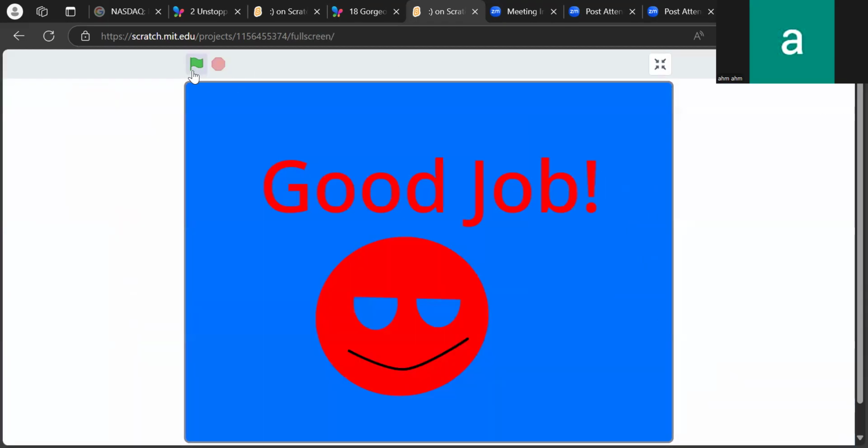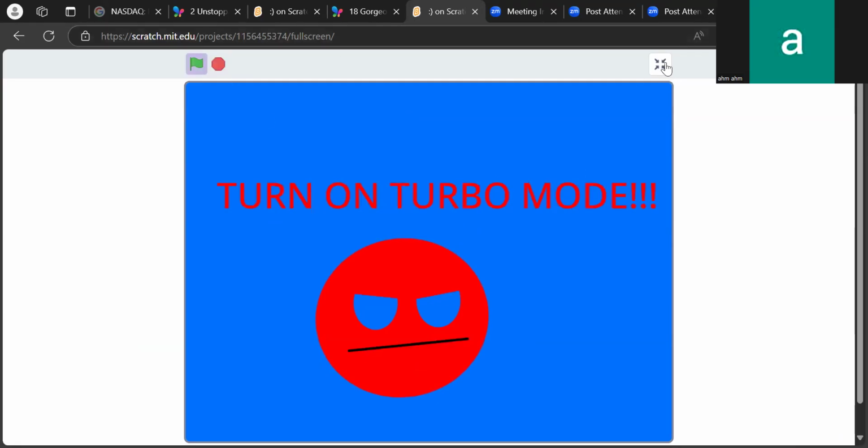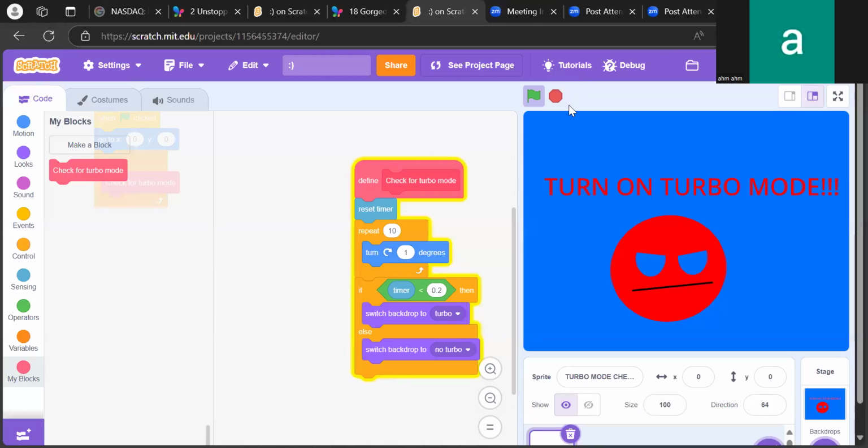And as you can see, it's actually pretty useful and pretty fast. Wait, what? Oh, I forgot to click on the green flag. Sorry. As you can see, it's pretty fast.